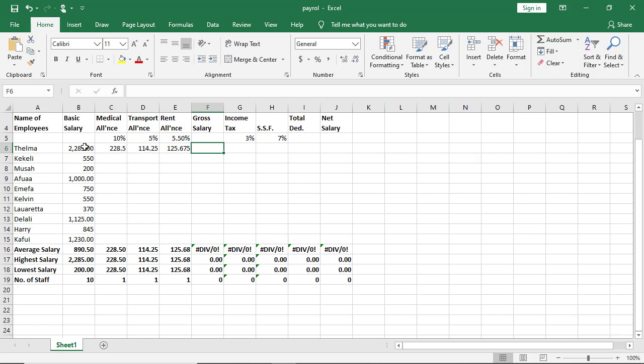So at this point I am just going to highlight this like this, then have a look at this. We have something here called auto sum. Click on it, then this is going to calculate the gross for you automatically. And once you got a gross, now what about the tax? The tax rate is given as 3%. And then now calculating the income tax is what we are going to do next.